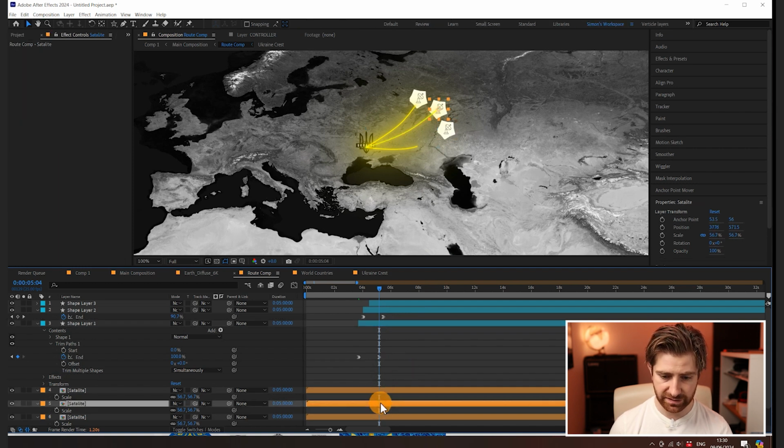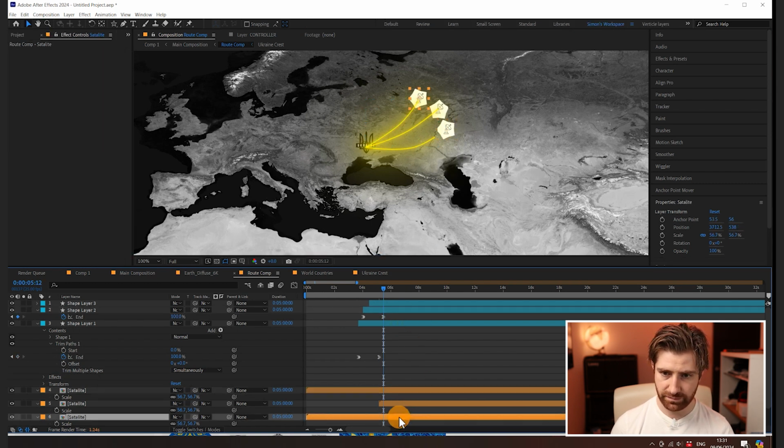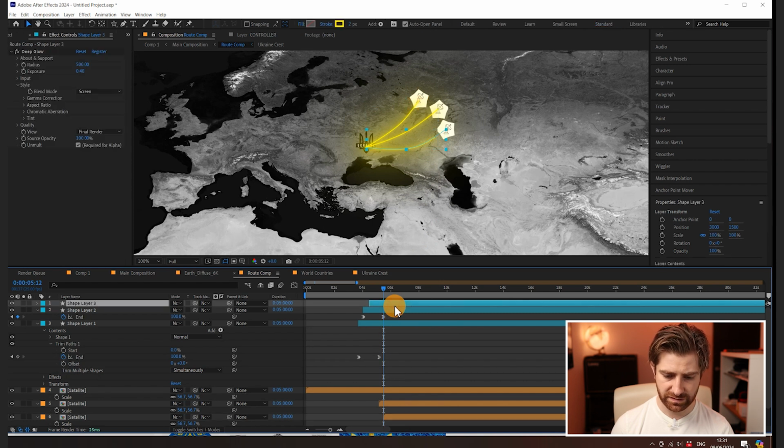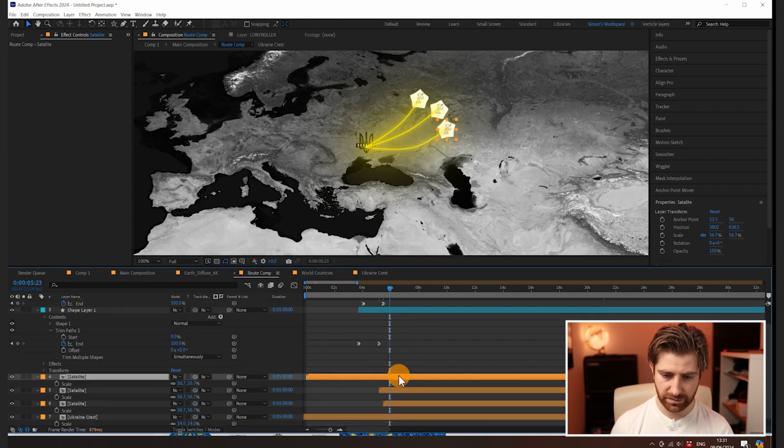Right, what I want next is for these satellite bits to appear as the line contacts. So middle line, middle satellite, there we go. End line, that satellite, there we go. And then that line, that satellite, there we go.